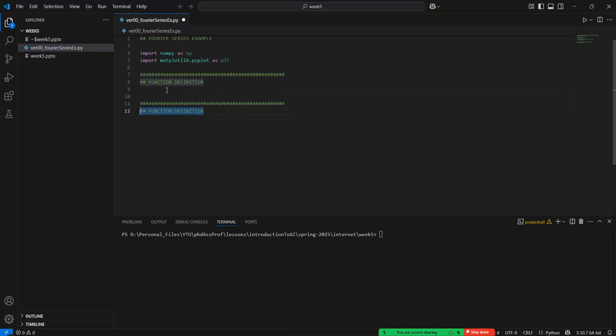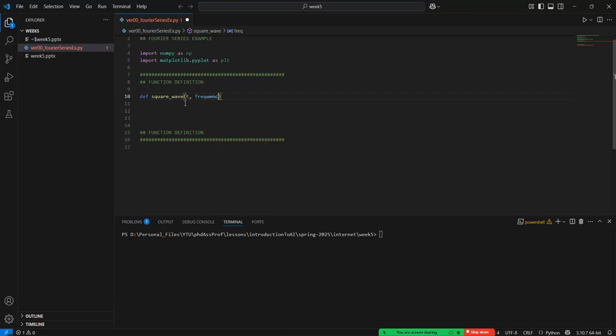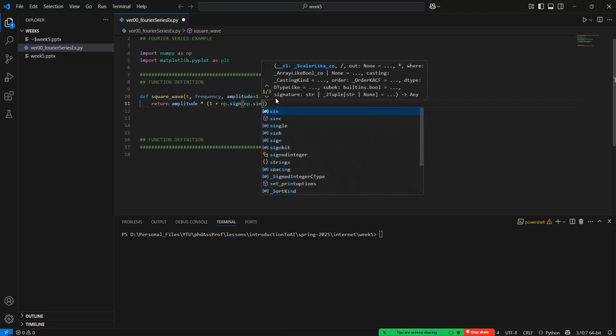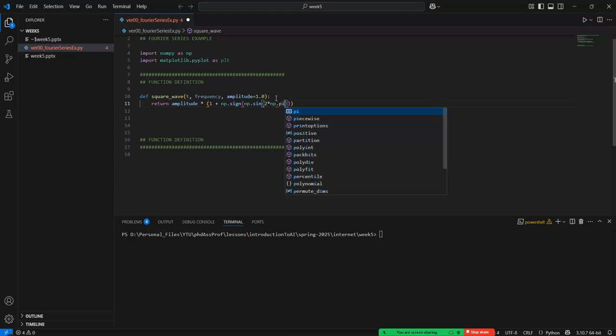Just like this one. In order to represent our example, def square_wave is a function with t as time, and the frequency components and amplitude must be given in here. For example, 1.0. This is a default argument, and so this must return the amplitude times 1 plus np.sin of 2 times np.pi times frequency times t. Okay, and it must be divided by 2.